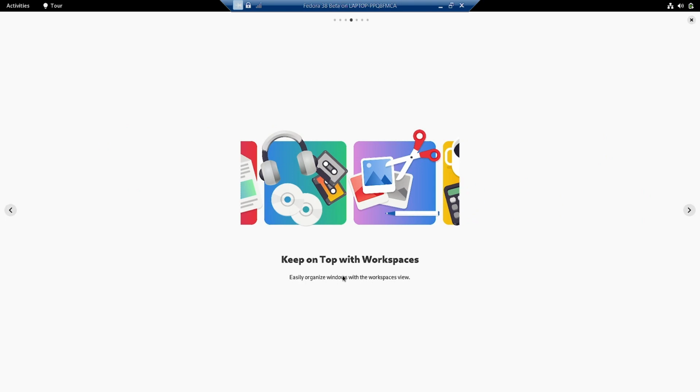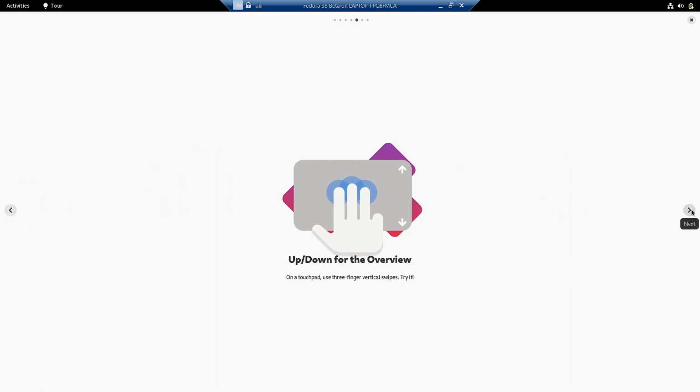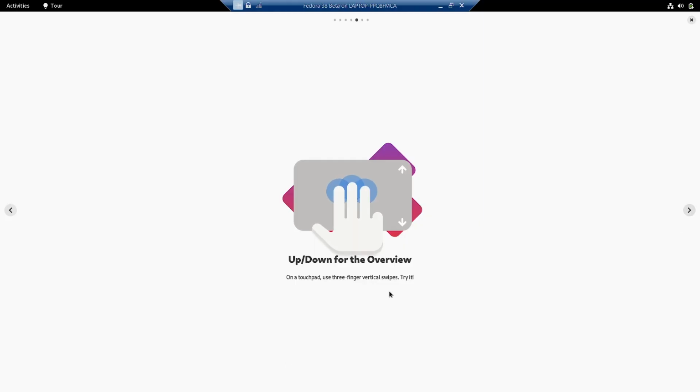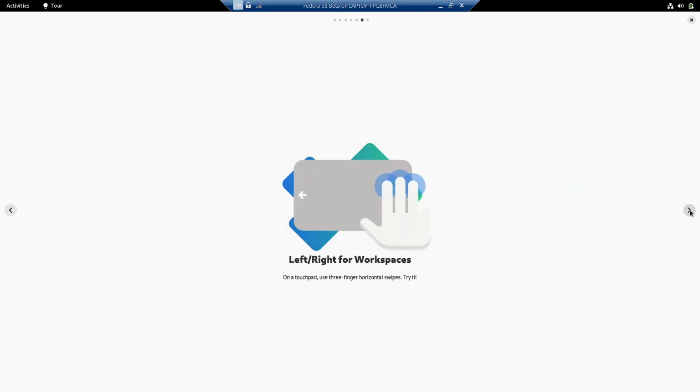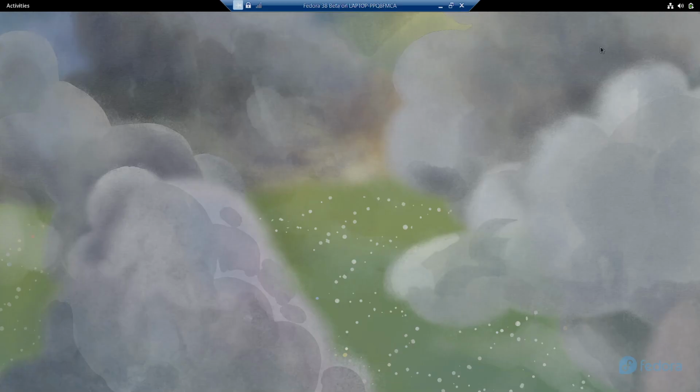Keep on top with workspaces, so you can easily organize windows with the workspaces view. Up and down for the overview. So you can see the overview, it is working. The gestures are working, touch gestures are working. Left and right for the workspaces. You can see the workspaces showing. That's it. Have a nice day. So the gesture support is very good, just like in Pop OS. Fedora also has very good gesture support for the touchpad.